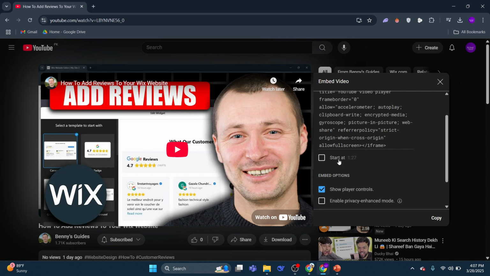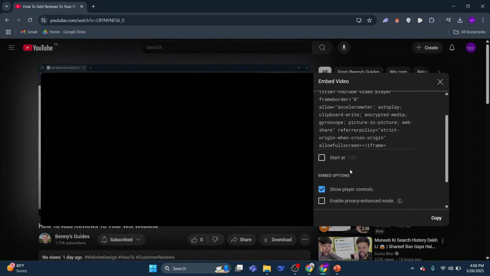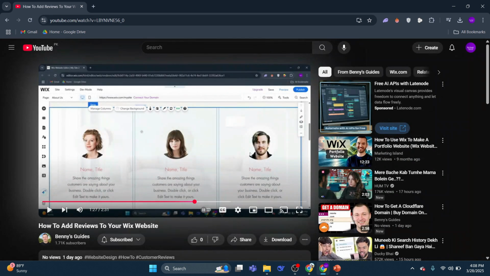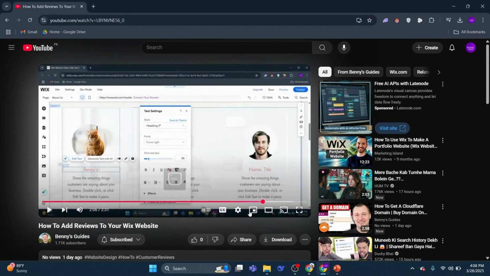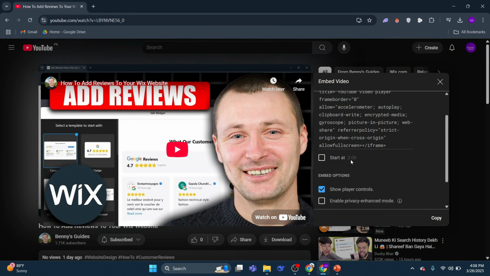Scroll down, and you'll see an option to start at a certain time, for example, 1 minute and 27 seconds. Check this box, and the embed code will update automatically. If you need a custom start time, change the time manually in the box. Then click Copy at the bottom right.